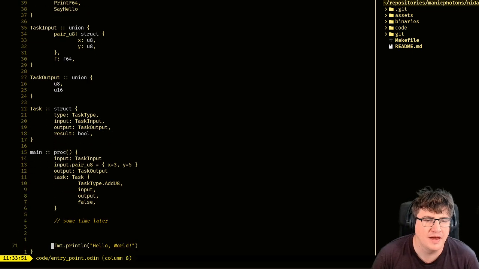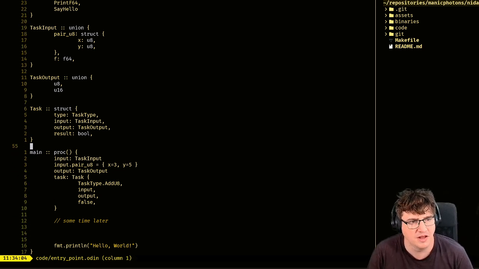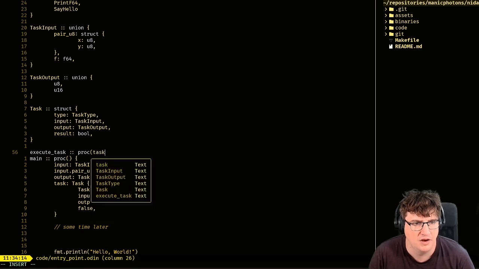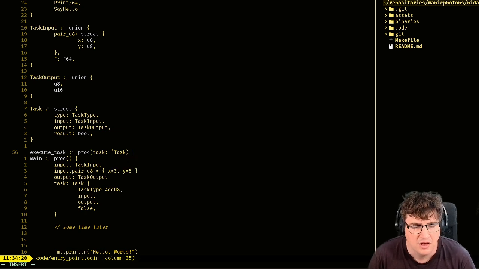And then to run it, I would wind up creating a task, pass in some inputs, pass in an output, and then I would have some code. I could run something like this: execute task as a proc, which takes a task, which is a pointer to a task, something like this.